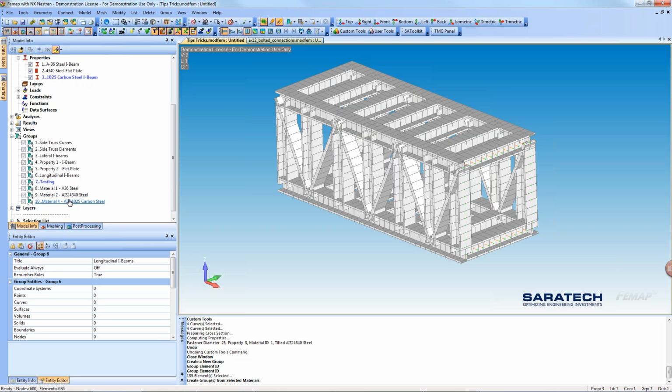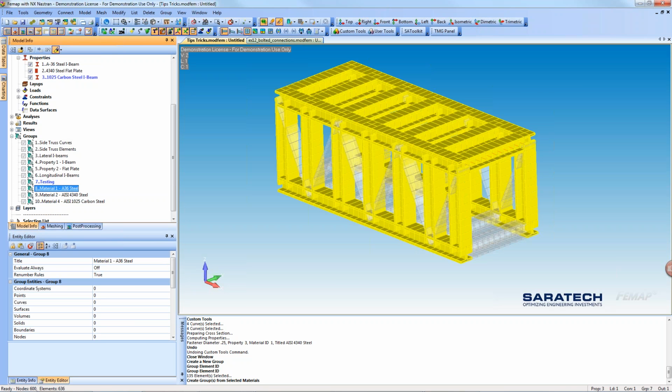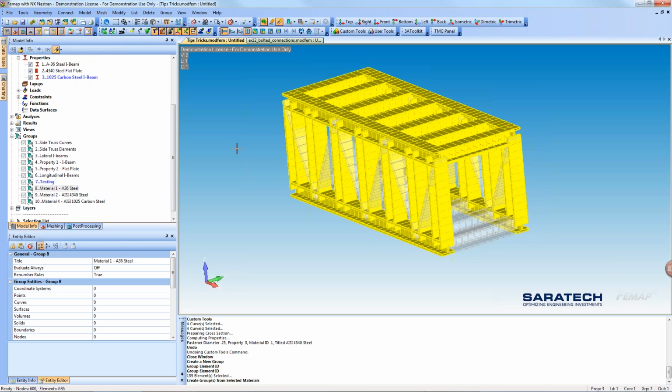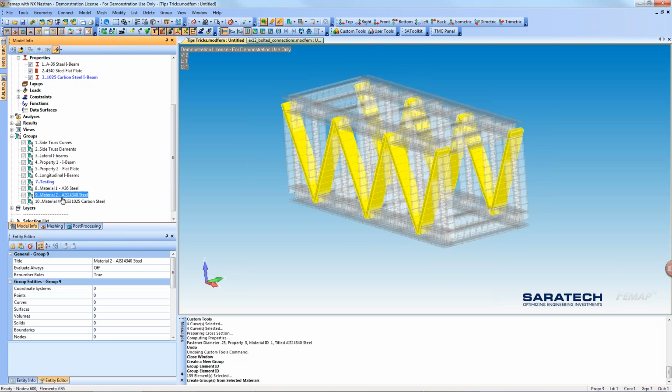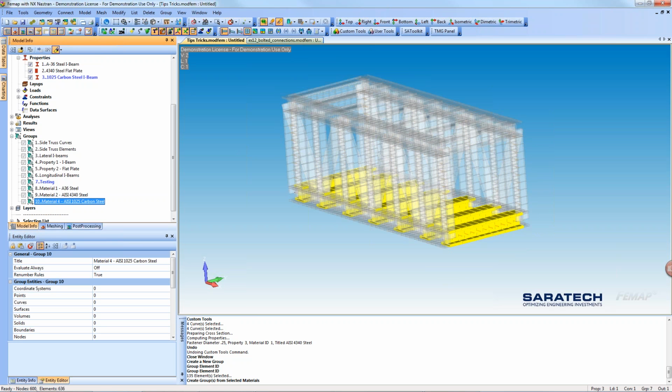My highlight tool is still on here, so let's just take a look at what we have. My 836 steel is basically all of the I-beams, although something does look strange here, right? So my lateral I-beams on the top are included there, but not the bottom ones. And then my AISI 4340 steel is all my flat plates, all those diagonals there in the middle. And then I have a 1025 carbon steel for the lower half of the truss for the lateral I-beams.